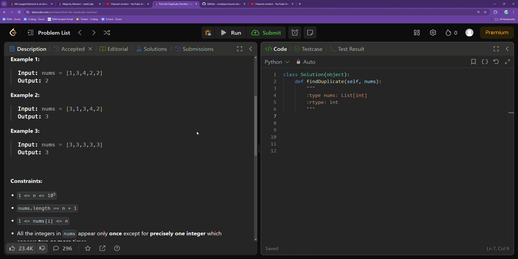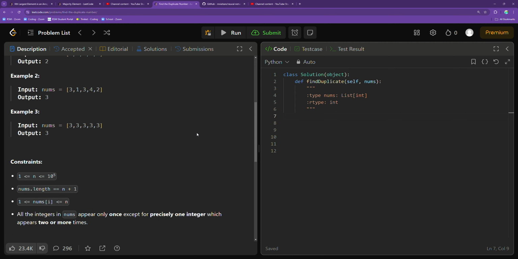Okay. So another very important part of this problem is that all the integers appear only once in our array, except for precisely one, which appears 2 or more times. And that is actually also very important because we don't actually have to deal with any crazy edge cases now that we're given that criteria.